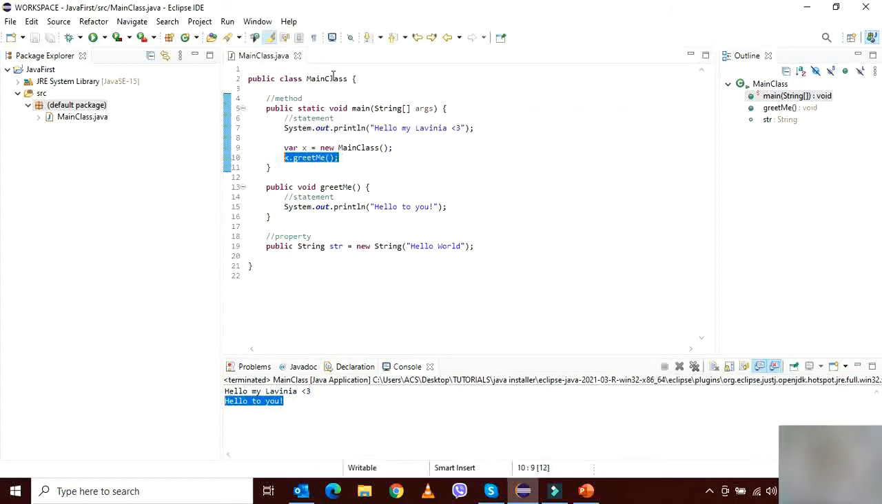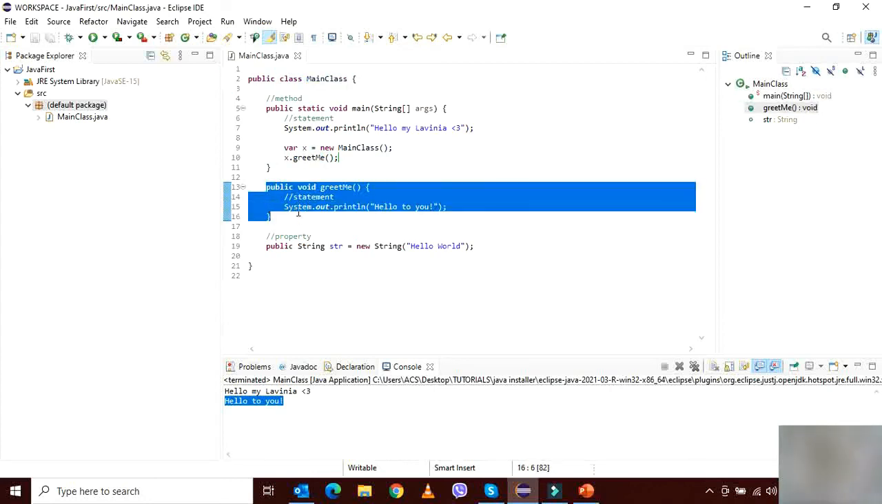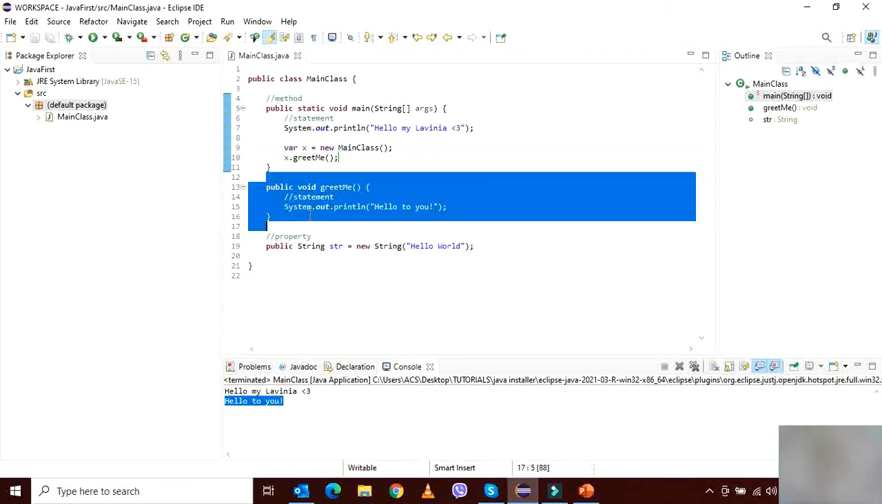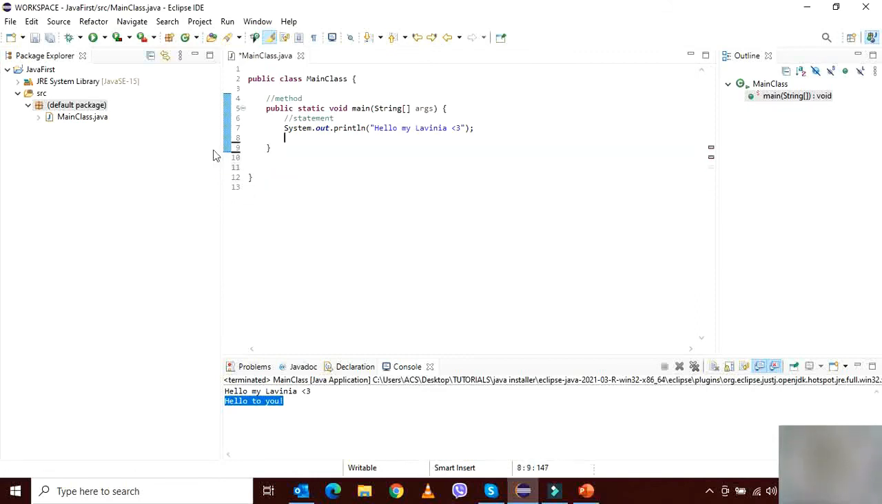So we have created a variable for our main class and then accessed this method, and this method prints out hello to you. So you can see that this whole concept of saying new and then new main class is just creating an object. So you are creating an object which represents your main class. So let's remove this all now, and then let's focus here on our main.